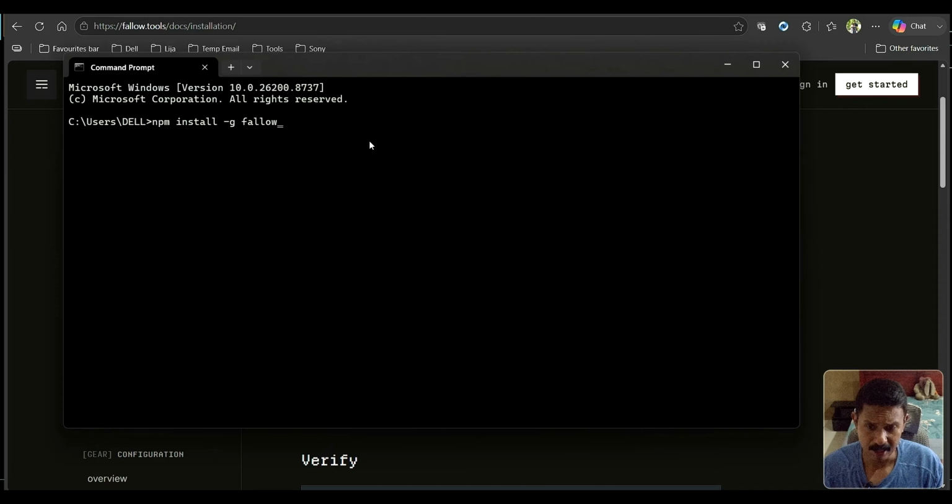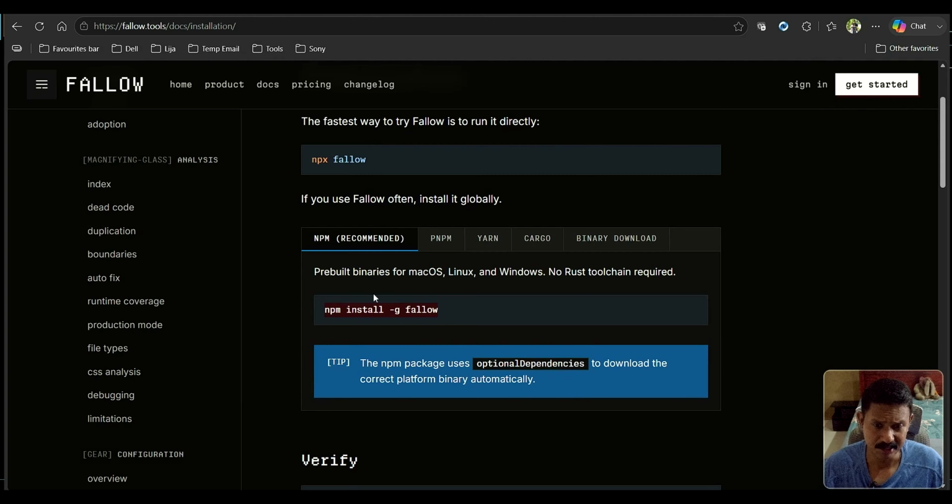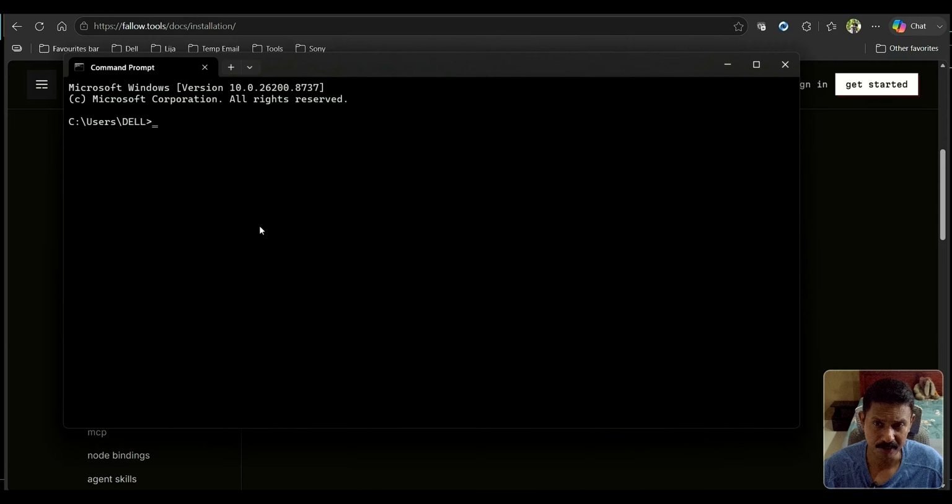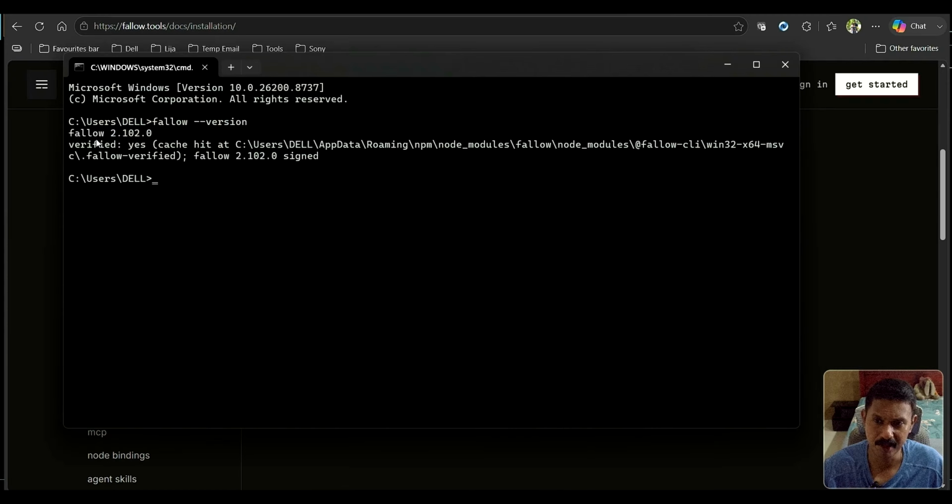And just to show that I have installed it, right? If you scroll down a bit below, it says just make sure that you have installed it correctly. It should show you the version if you run this command, and this is what we will do. Yeah, it says Fallow 2.1.2.0 is installed and gives the location. Just as I said, easy peasy.